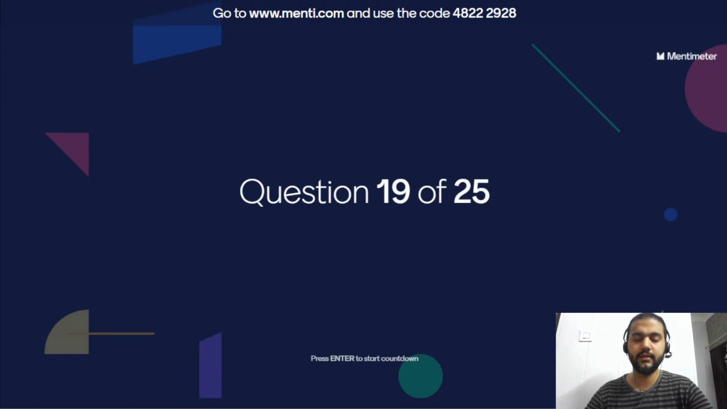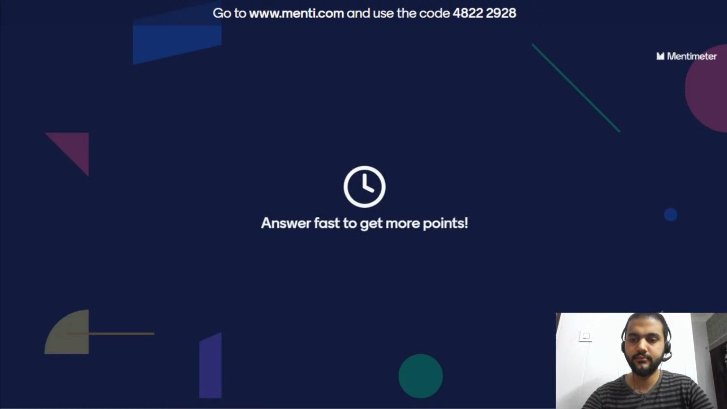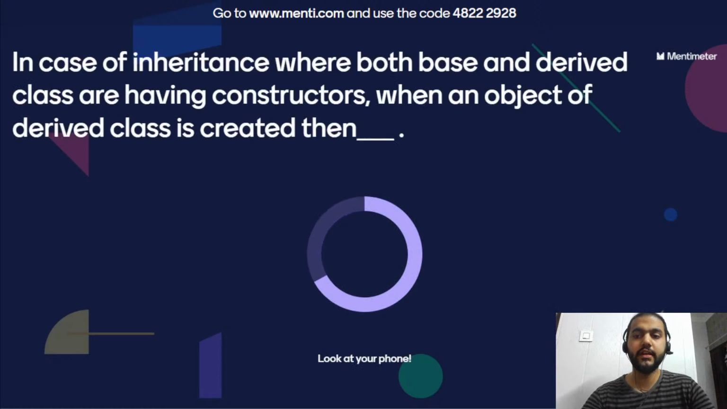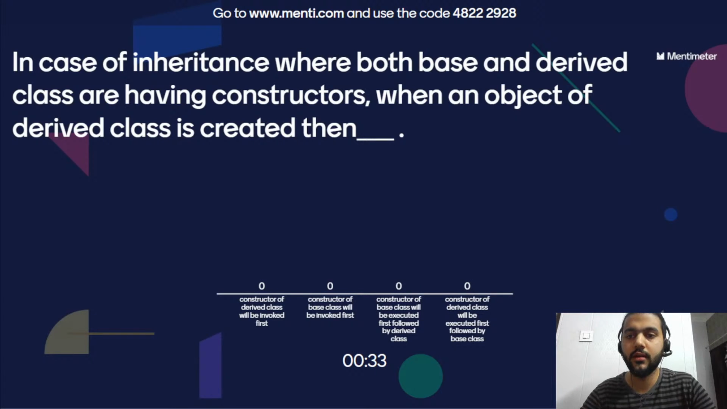That is question number 19. So, in case of inheritance, where both base and derived class are having constructor, when an object of derived class is created, then options are on the screen. A, constructor of derived class will be invoked first. B, constructor of base class will be invoked first. C, constructor of base class will be executed first and followed by derived class. D, constructor of derived class will be executed first followed by the base class. So it will be a lengthy question, I would say. Alright, let's see. We'll give the correct option.